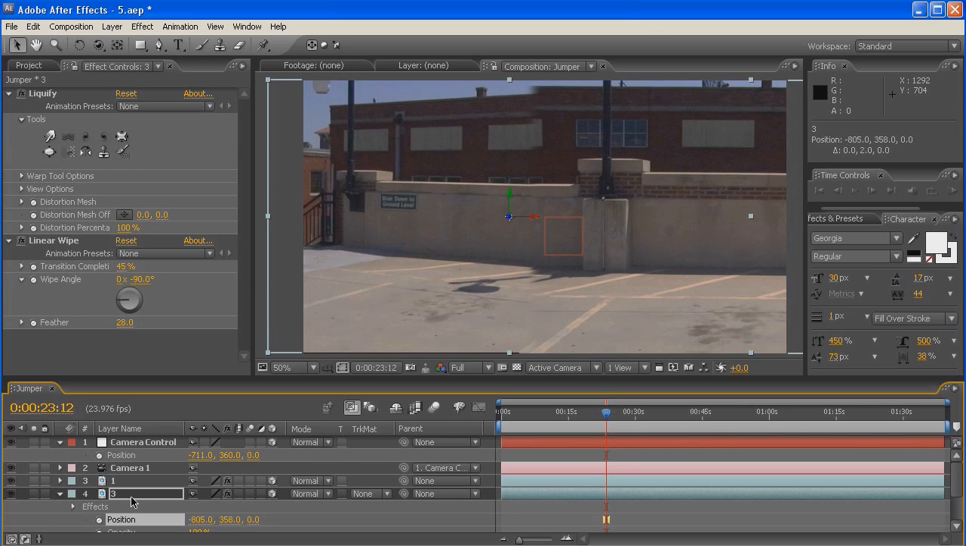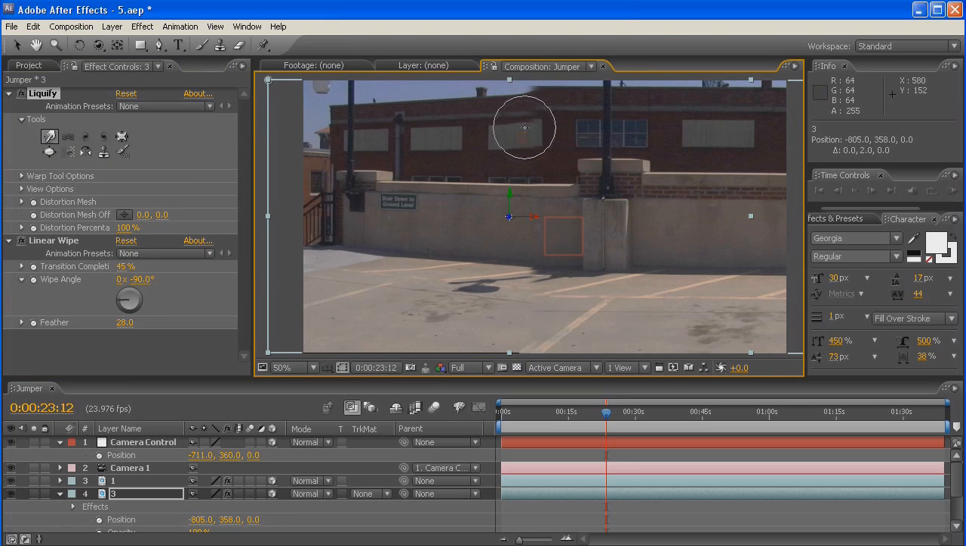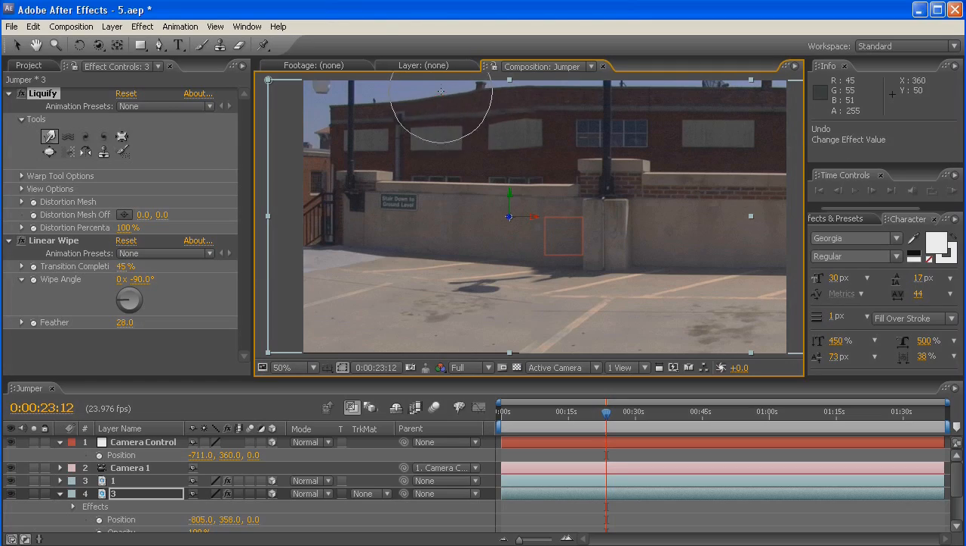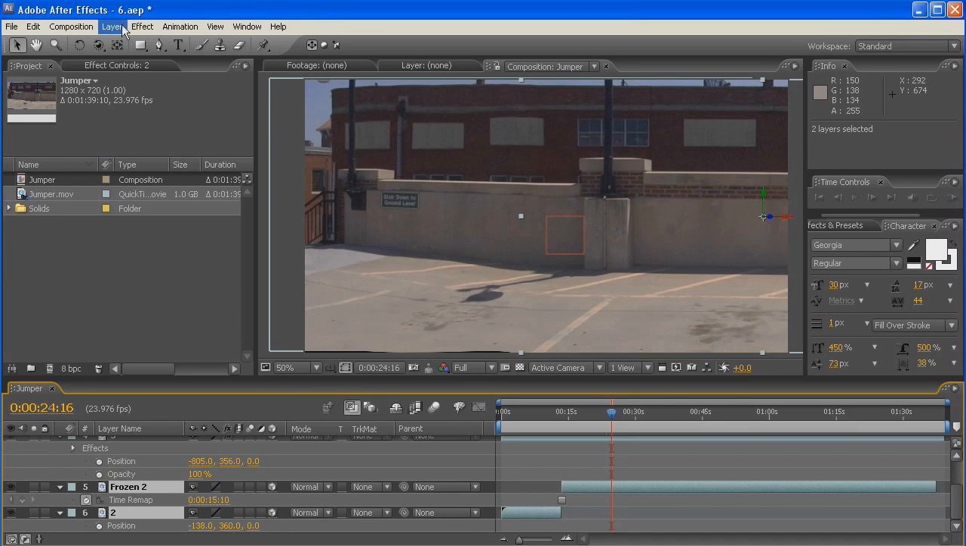Next, with my 3 layer selected, let's go into our Liquefy tool and select the Move tool. Once again, push pixels around until you have things lining up in such a way that looks decent. And just know that things may never be 100% perfect, but just go ahead and at least line things up and make it flow. Next, we need to select our 2 layer and our frozen 2 layer.